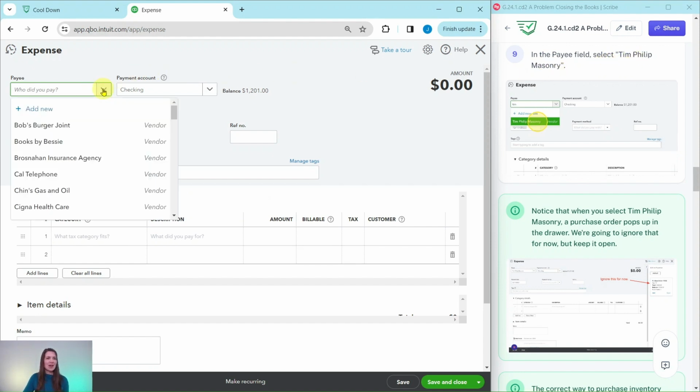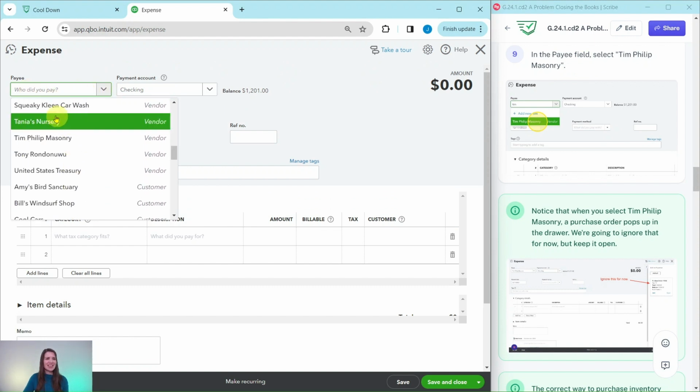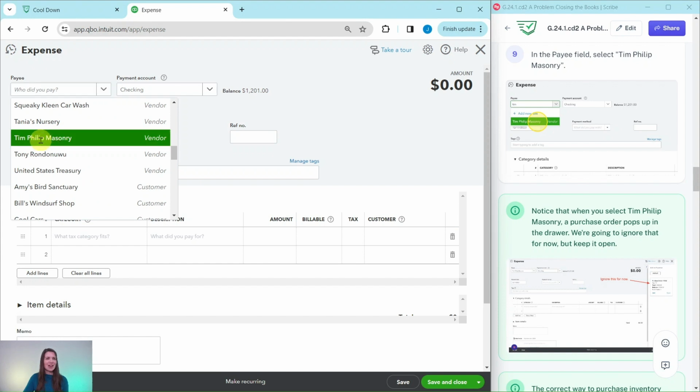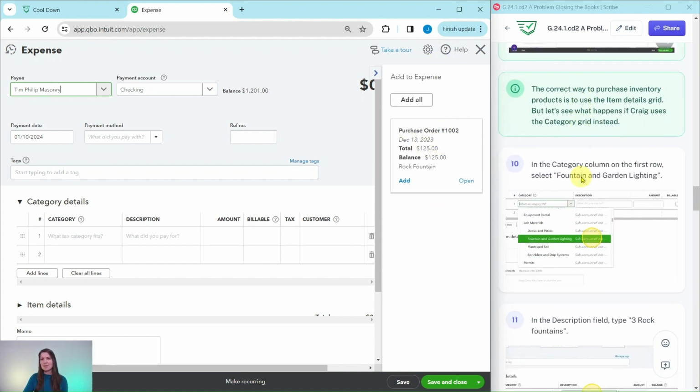So click that down arrow, or you can start typing in his name. I'm going to scroll down until I get to him. He is right here. Go ahead and click on that. Now you'll notice that when you select Tim Philip Masonry, a purchase order pops up in the drawer. We're going to ignore that for now, but keep it open. Here is the drawer right here, and here is that purchase order that's showing up.